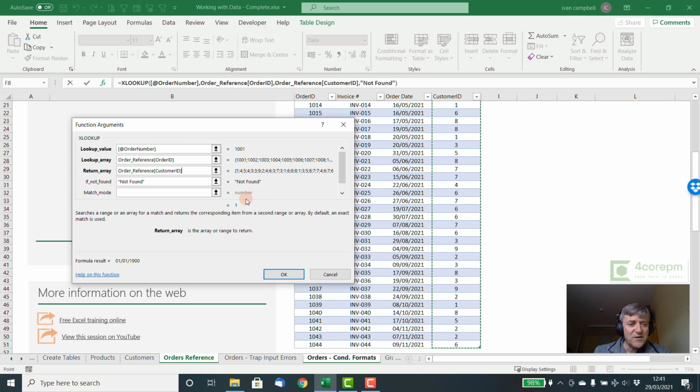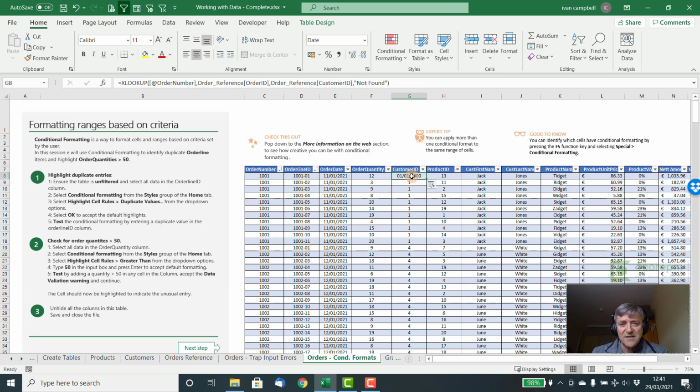Now it's telling me here that the formula result is a date, and that's because I copied the formula over and it was in date format, so I can change that easily enough. I'm just going to change that to a number, General, and then I'll copy that all the way down.